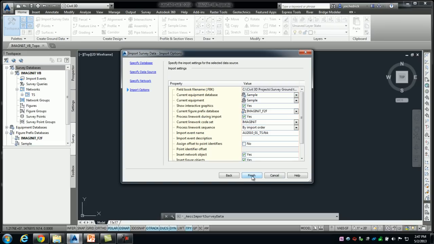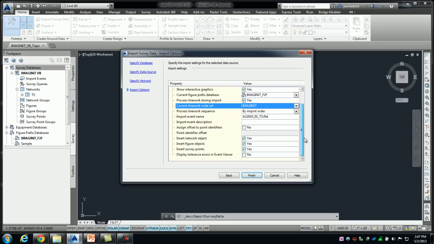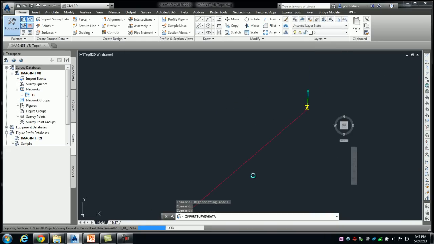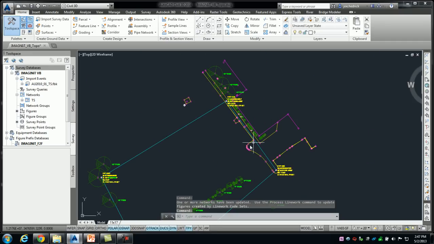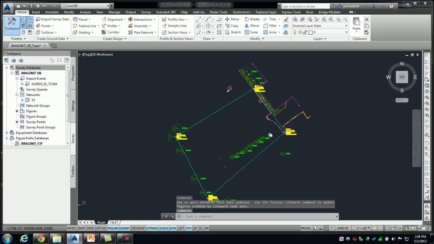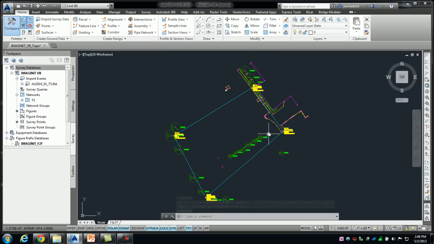The very last step is really just to take a look at the import options, make sure that I've got the appropriate figure prefix database, the appropriate linework code set selected, and check boxes if I want to insert the survey networks, if I want to insert the survey points, and so forth. But really, this is it. Because it's a fieldbook file, I am able to see how the data was collected, by the little man running across the screen there. And then, at the end of the day, we see my project, the results of that particular fieldbook file.